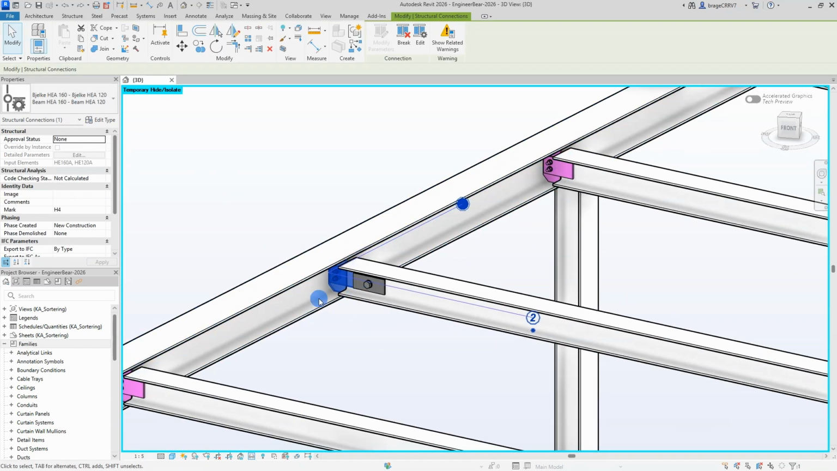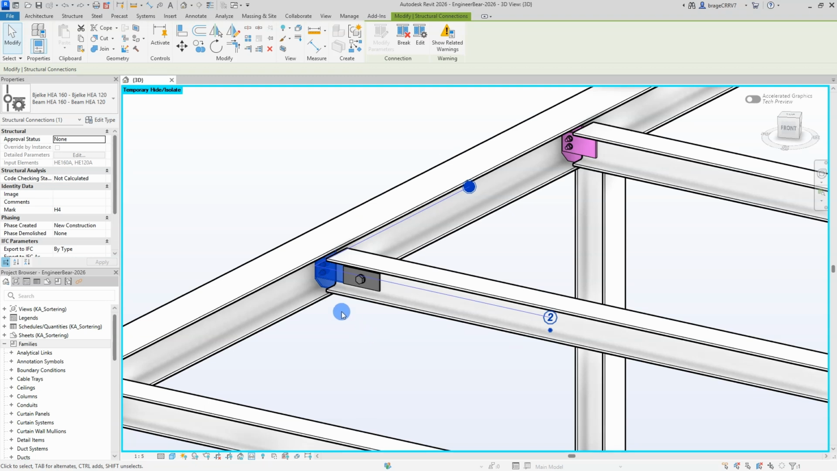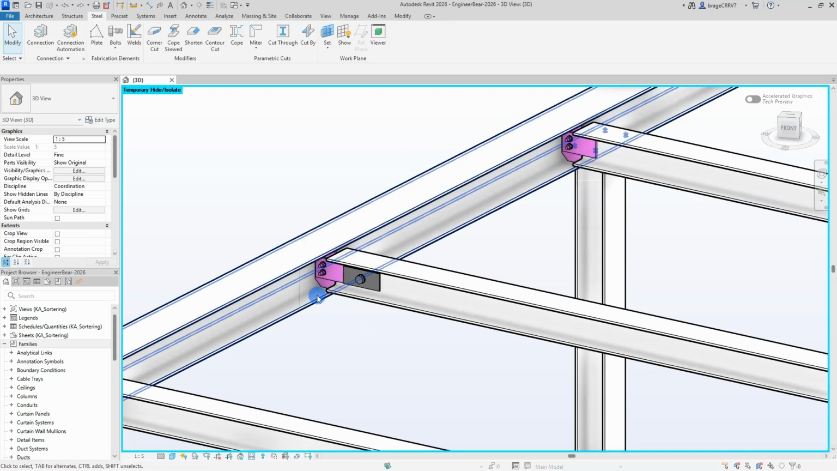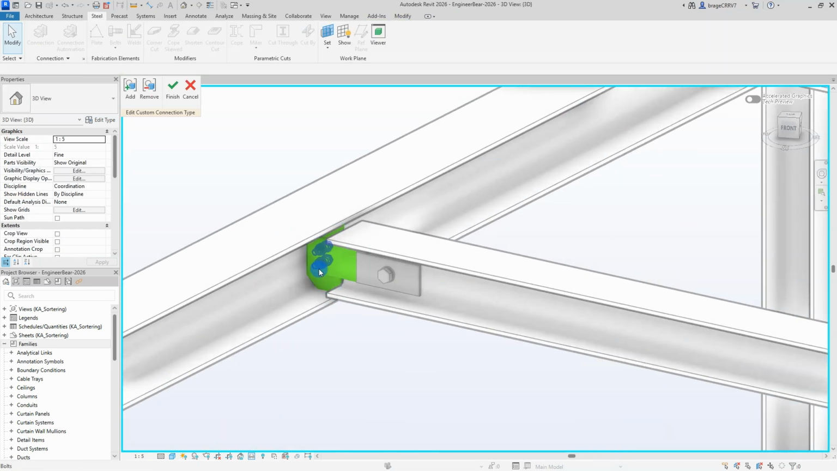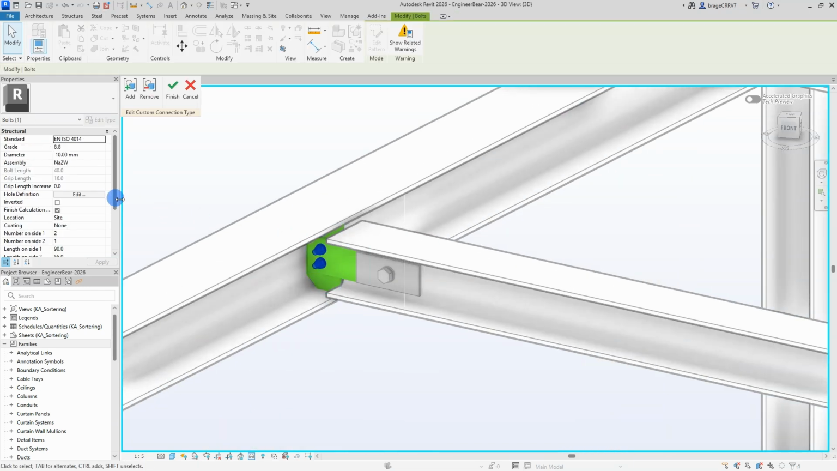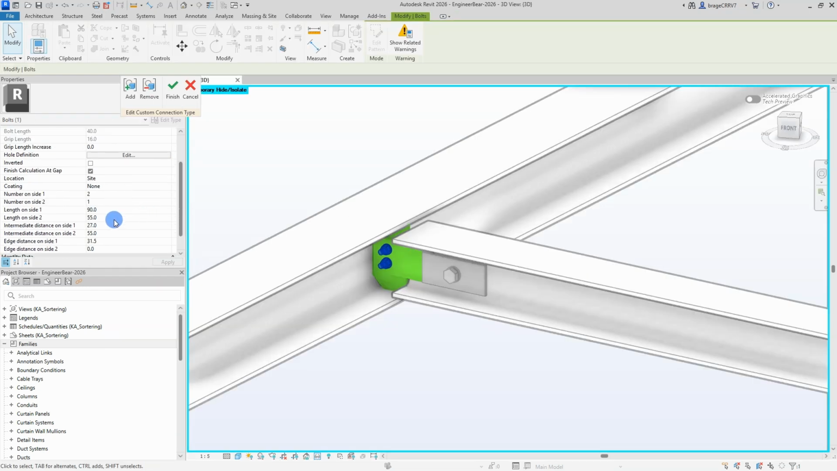This button was available before, but when trying to modify the connections, nothing happened. But now I can add new elements to the connections, like bolts and plates, and change the dimensions for the already existing component. A bit similar to how type-based families behave.